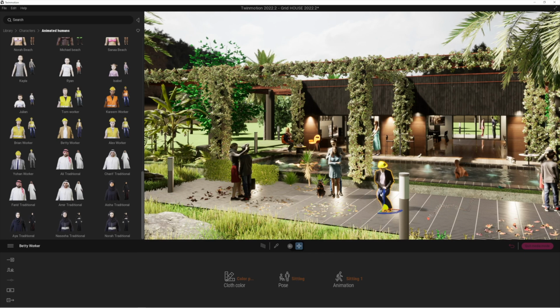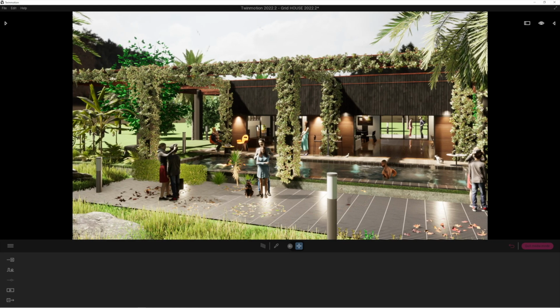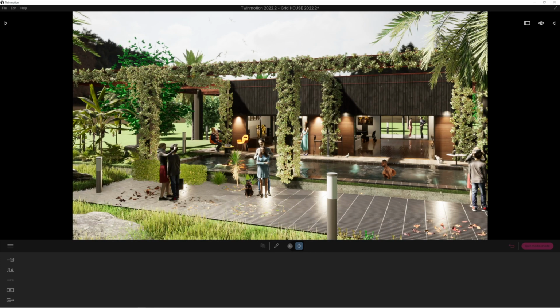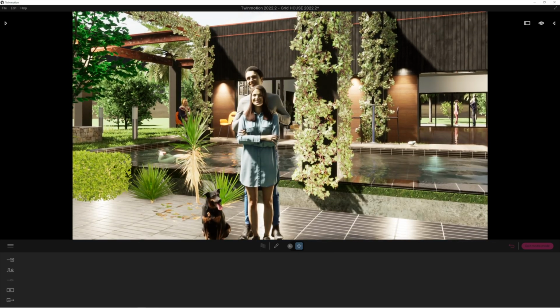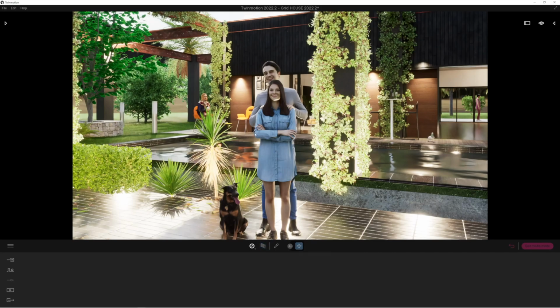So I like the posed people for the stills, and the single animated people for the animations. They do look absolutely fantastic, particularly when you get the path trace render on. They're very realistic. Let's just zoom in and have a look. Really high quality assets, as you can see. So very, very good actually for 3D people. So another really nice update in Twinmotion 2022.2.